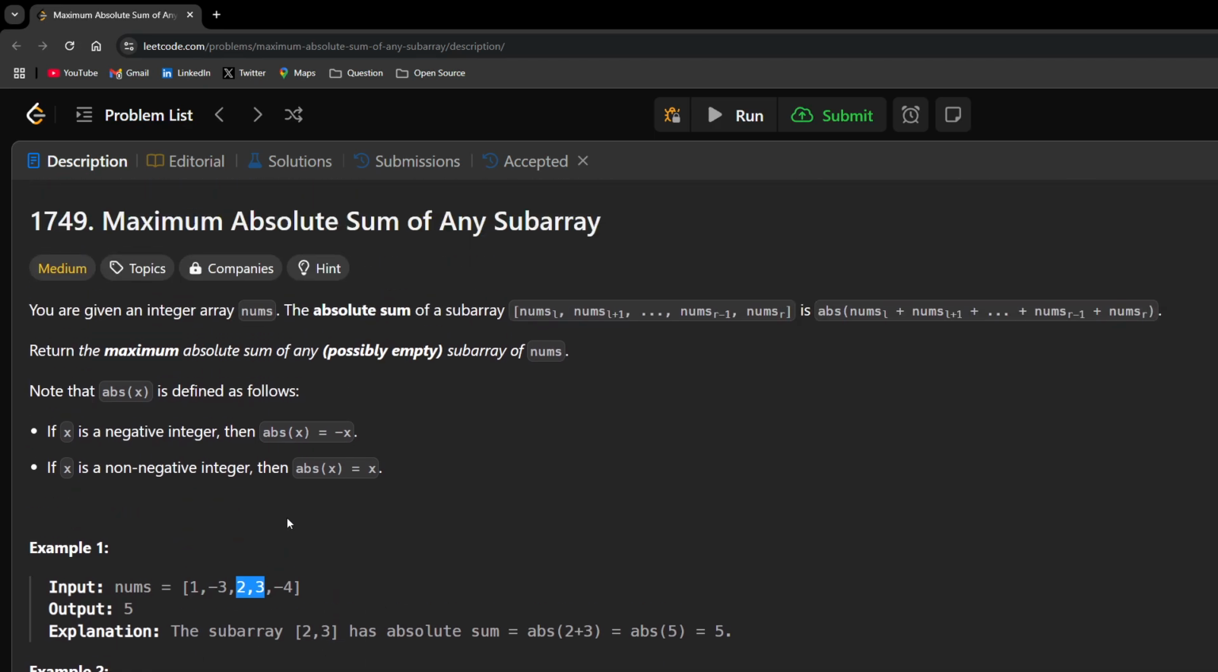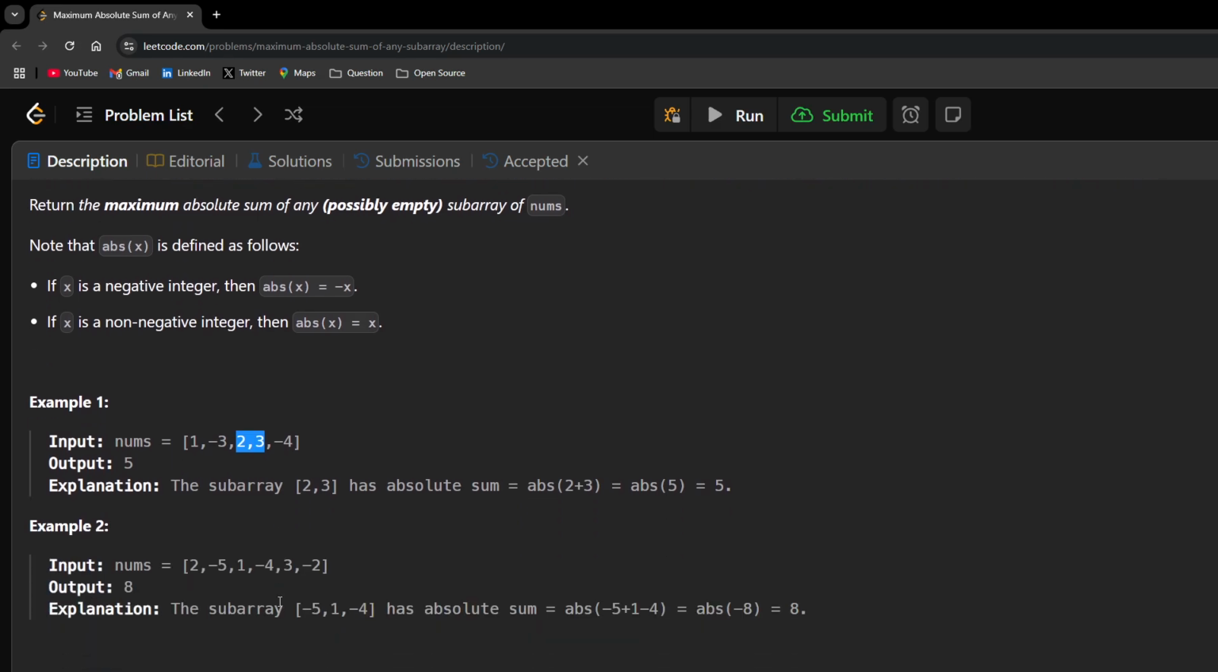So the brute force approach, as you always know, is that we can create all subarrays and then we can take the absolute value of it and then we can directly store and return it in the function. But that's not it. That will be O of n square. So we need something better. Can we do it in O of n?